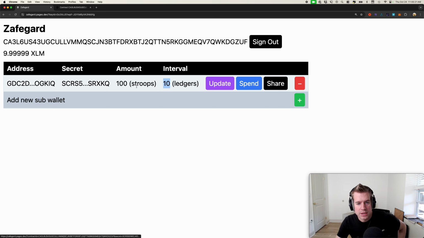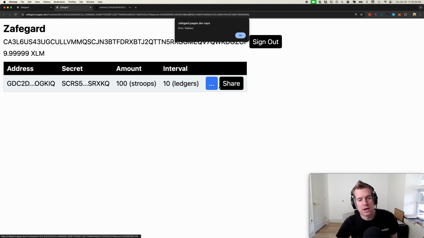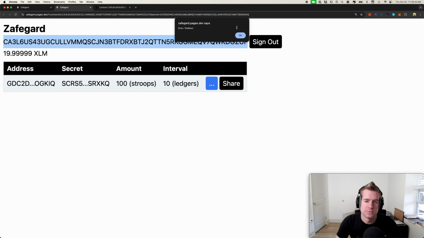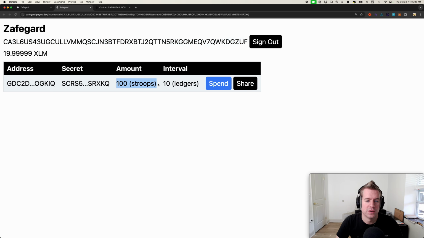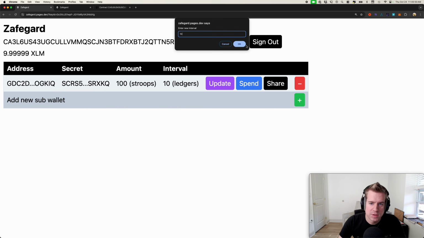So you could take this secret key and share it with, I don't know, a service, your child, your colleagues, your employees, and they're allowed to spend off of your parent account without having direct access to your account. They are allowed to spend on it, but only under the conditions of the policy. So we could, if we wanted to, update that. I am going to keep it at 10 ledgers, which is roughly a minute.